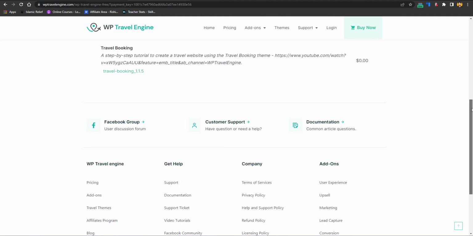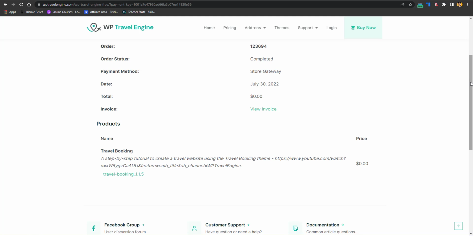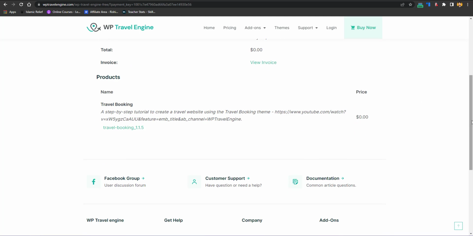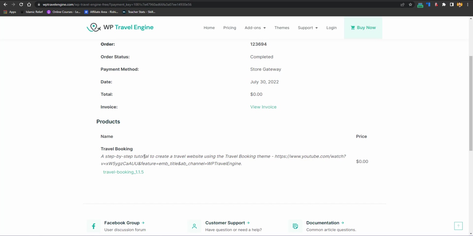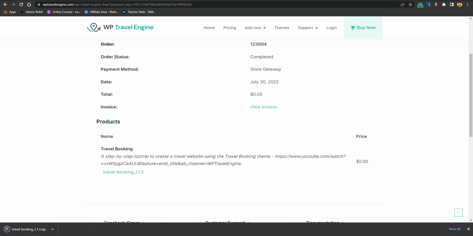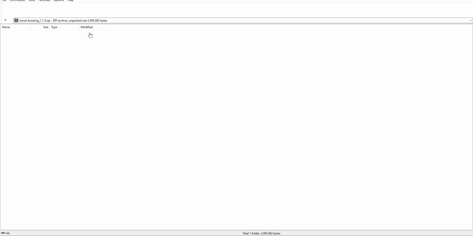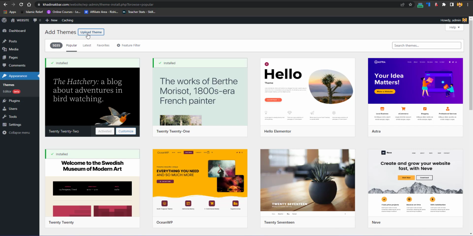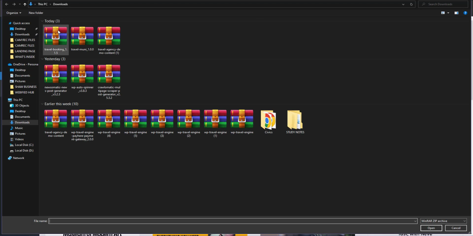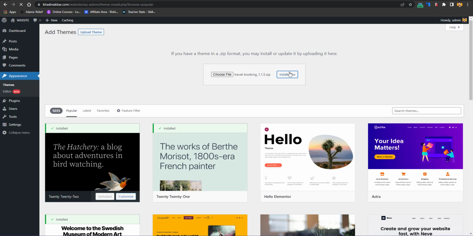So here you go, you have got the theme, and you have got the invoice as well. It's free, but they also provide you the invoice, and you will also get an email of the invoice. Then click on this one, travel booking 1.1.5, and the theme has been downloaded. Now go to your website, go to themes, click add new, click upload, choose files, select this travel booking WordPress theme, and click install now. After you click install now, this theme will get installed.